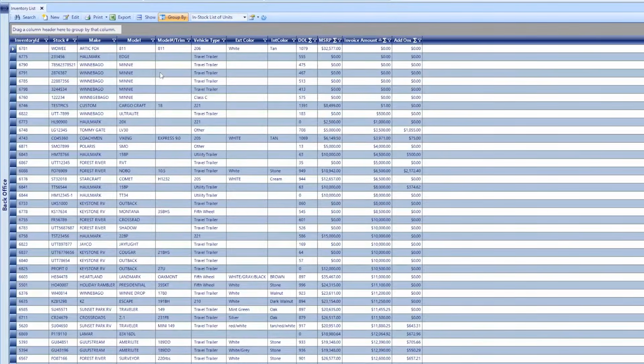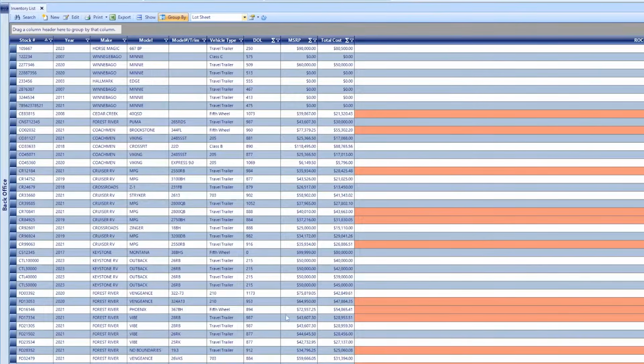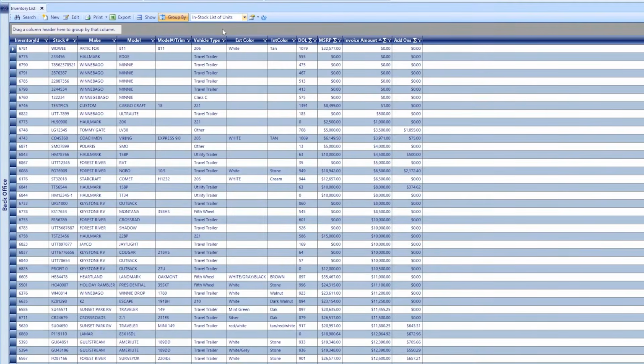I can come back to this at any time just by clicking in this list here and say, hey, I want to look at a lot sheet. My lot sheet looks a lot different than my in-stock list. These things are all saved, and so you can build yourself your own reports.